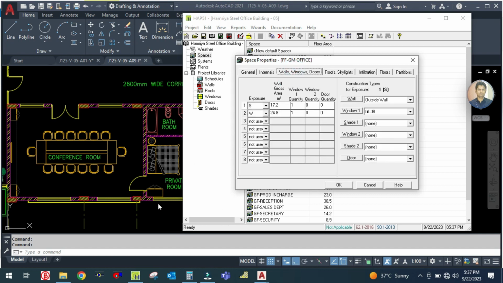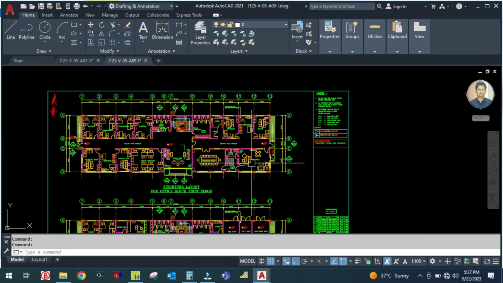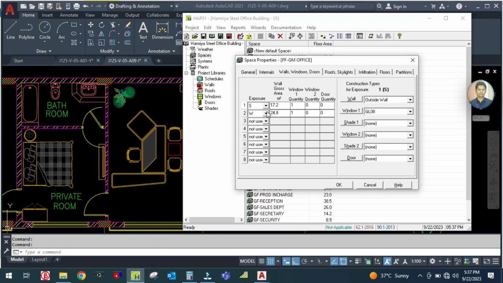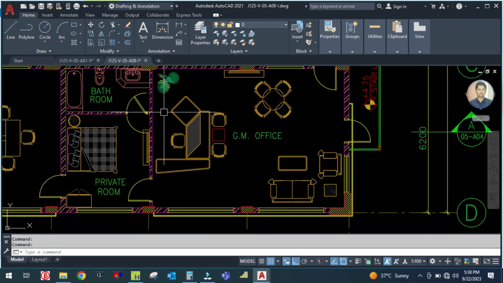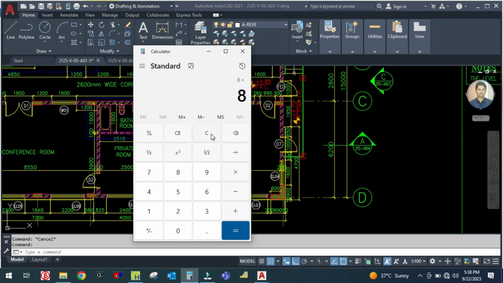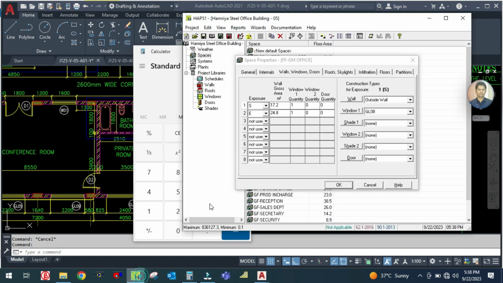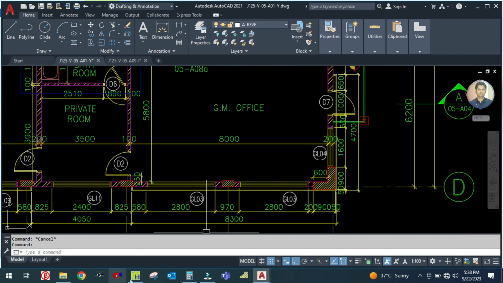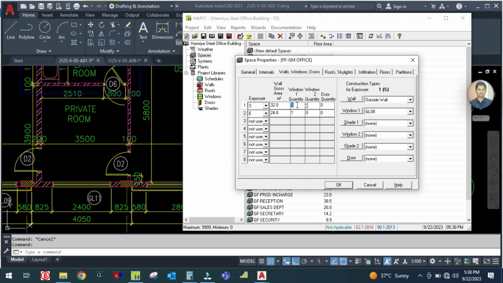Then go to the wall and window. There is an exposure which is called south and east exposure. So select here south and east. South exposure you can select from this drawing, which is 8 meter by 4 meter. So 8 by 4, 32 square meter, and there are two windows here. So select the number of windows as 2 and GL3.